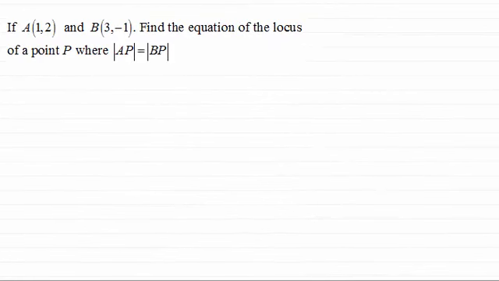Hi there. Now in this video what I want to do is introduce you to how we handle questions where we're asked to find the locus of a point that moves in a plane. And the best way I can illustrate this is through a typical example.